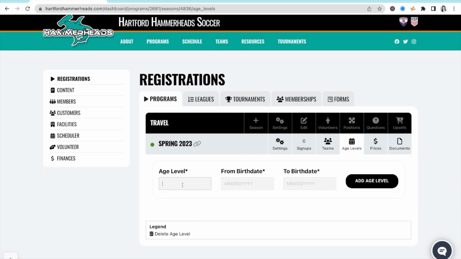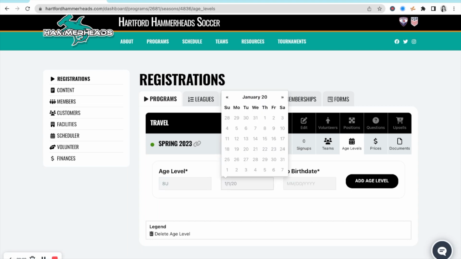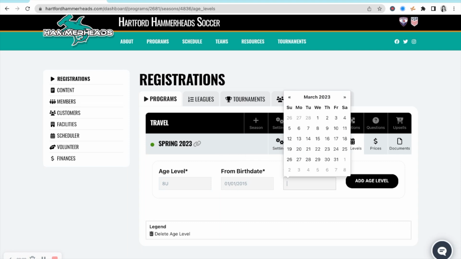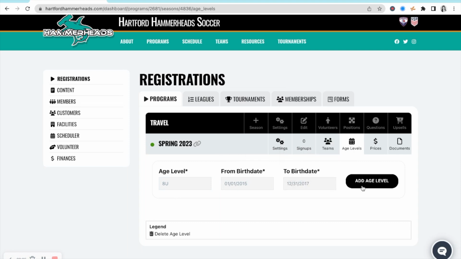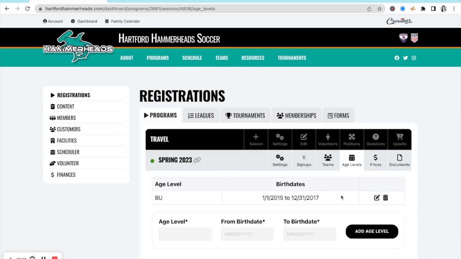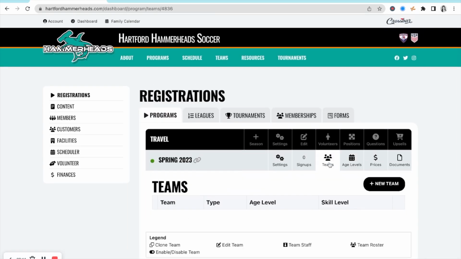So for example, here, we'll go ahead and enter in an 8U age level. We'll put in those birth date ranges. That'll dictate how those players are categorized when they start to sign up for the season. And then hit add age level. Then you can enter in multiple, edit and change that.